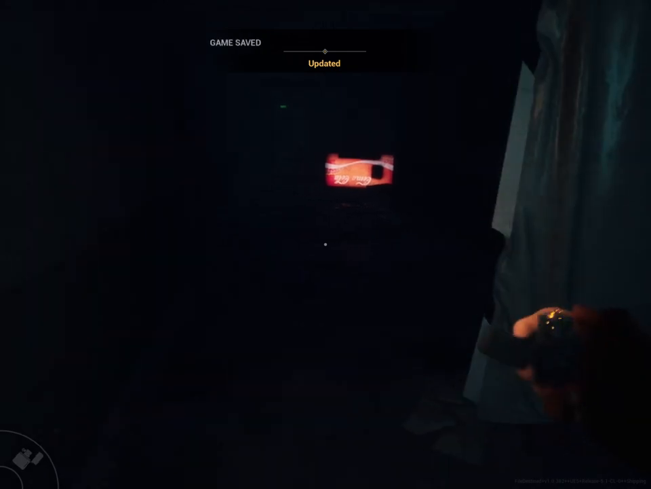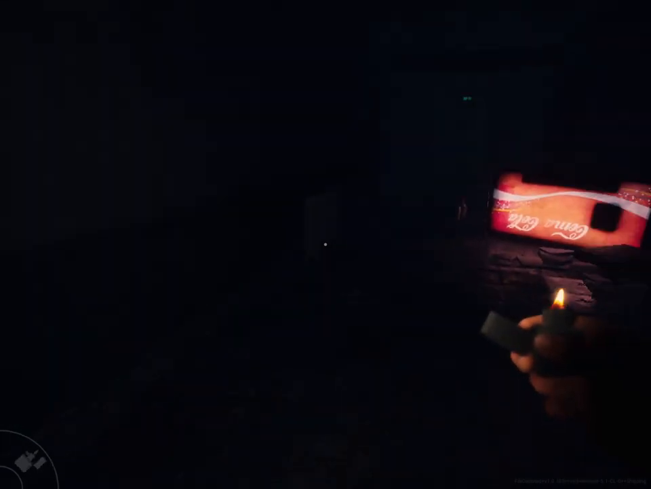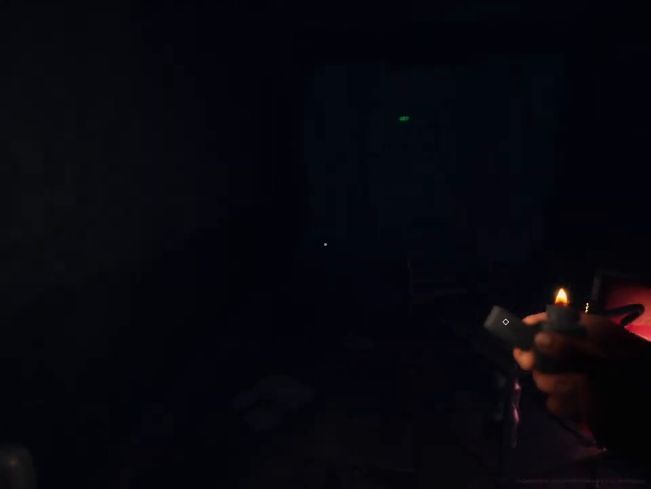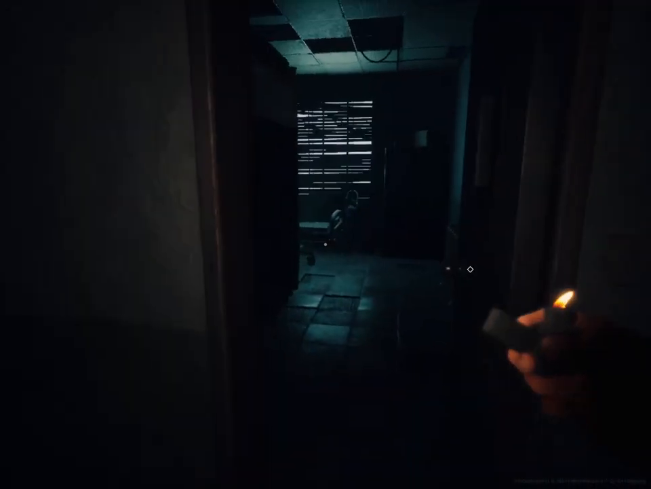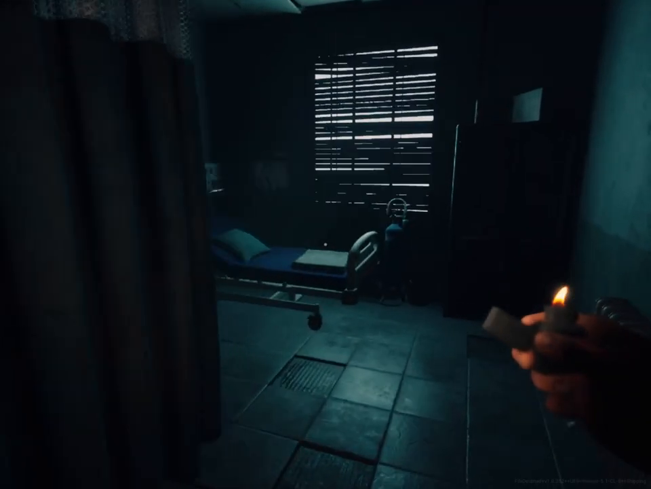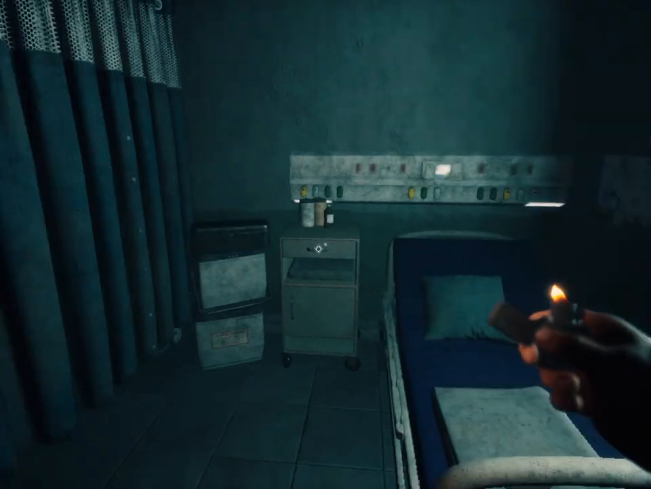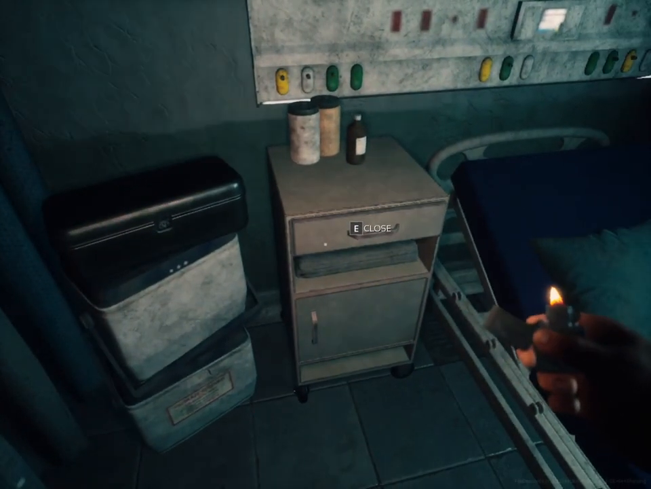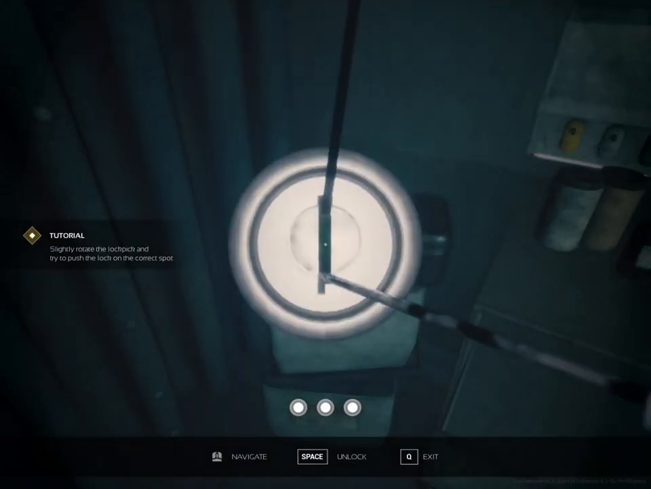No, you can't do this to me, bro. Every time. Okay, so now we have a key. And of course this one. My ladder is going wrong, bro, every time. Okay, another briefcase.